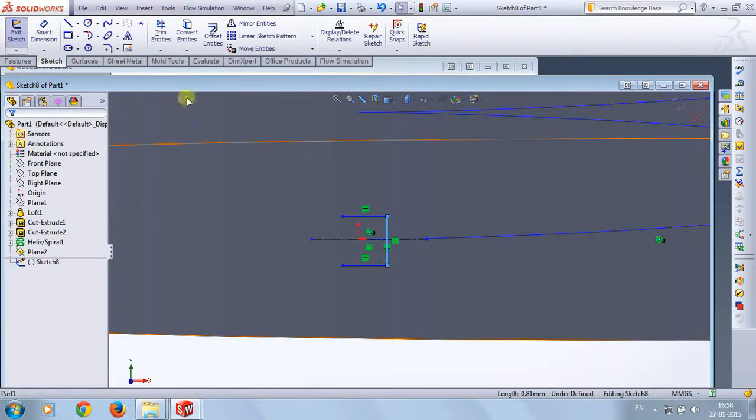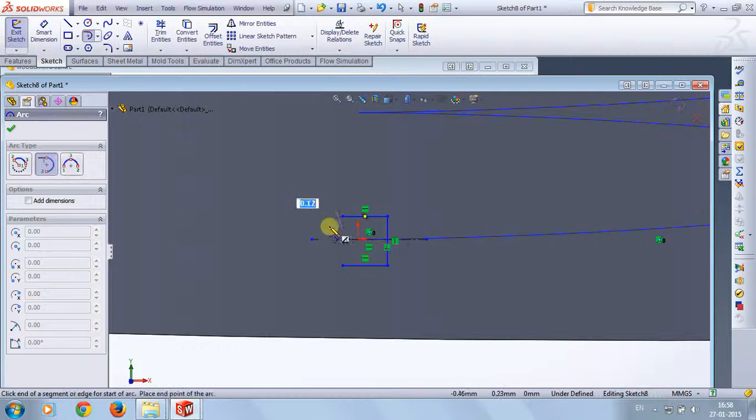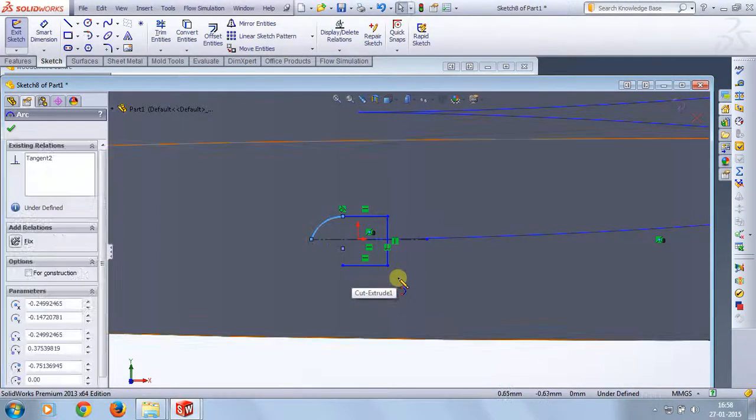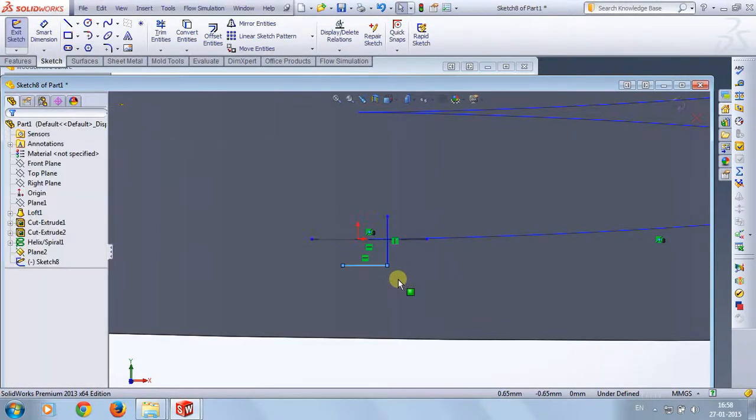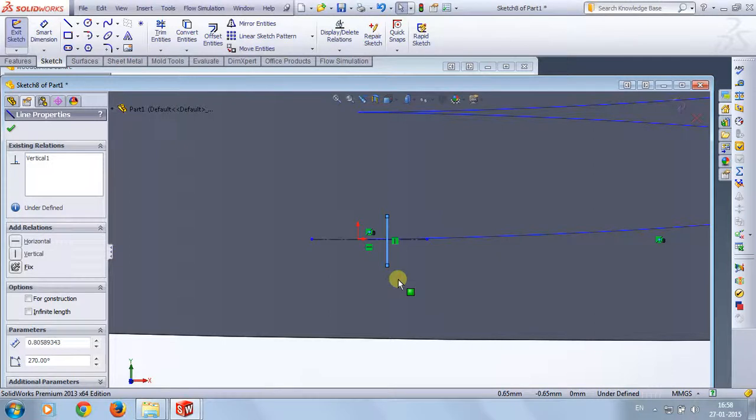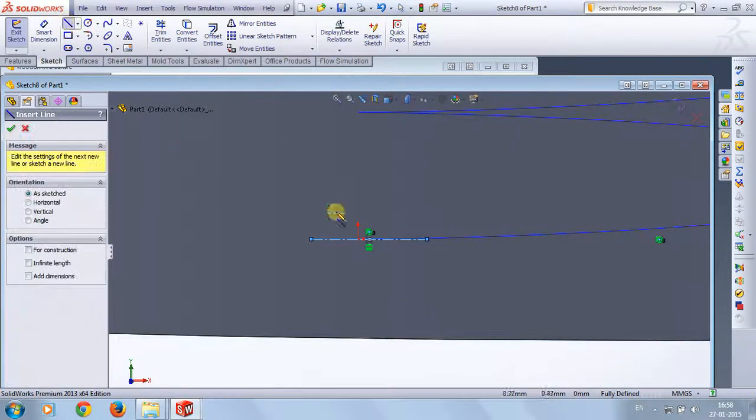Now let's create a circular hole in this case. This tangent should do a good job over here. This is not exactly symmetrical, so let's just make it once again. So here we have it.